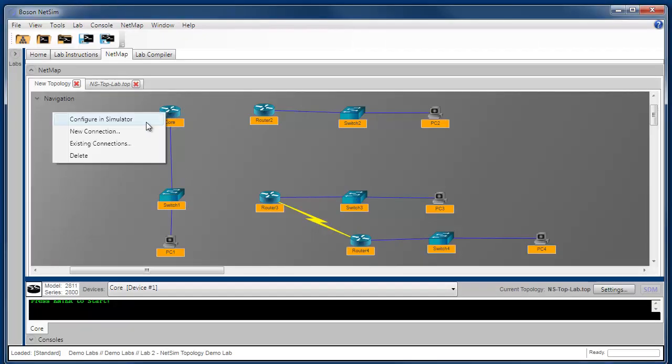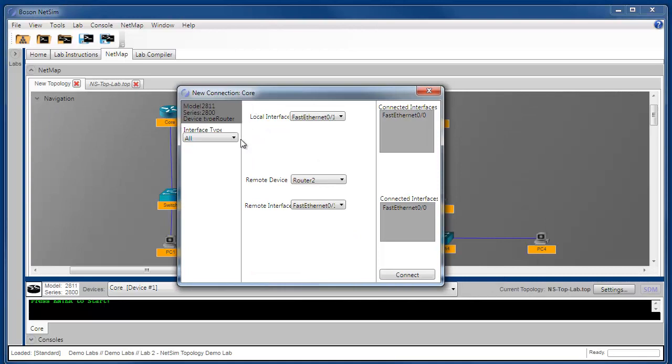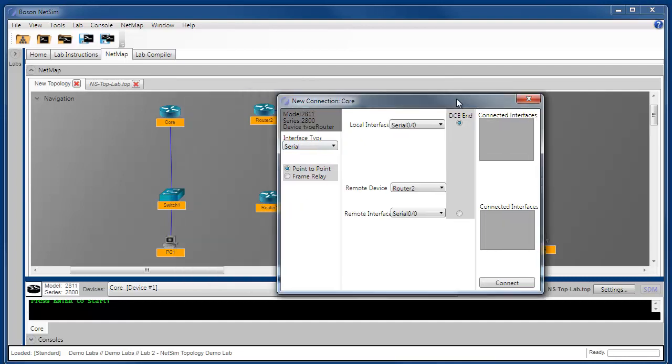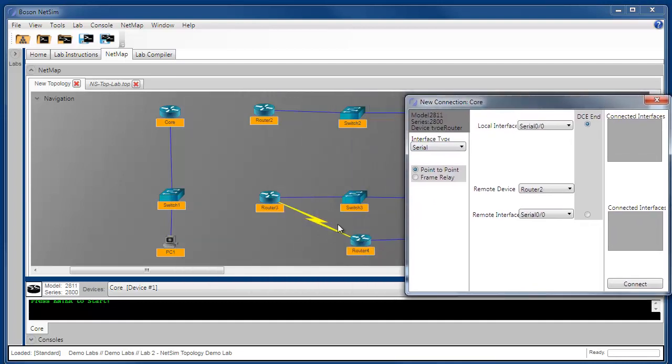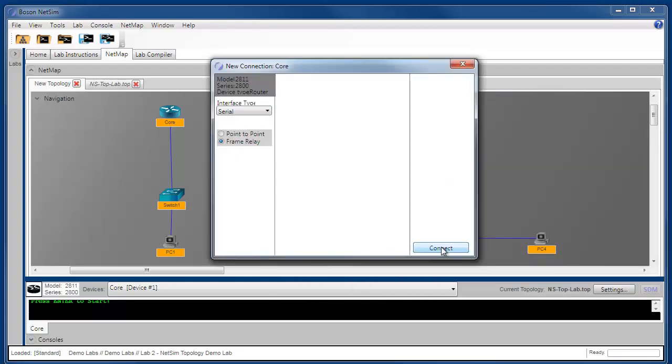So let's start with our core router. We're going to right click and choose New Connection, and in the New Connection dialog box over here on the left we can choose the kind of connection that we want to create. So let's go down and choose Serial, and this time instead of creating a point-to-point connection like we created between router 3 and router 4 here, we're going to create a different kind of serial connection. It's going to be a frame relay. And now let's go ahead and click Connect.